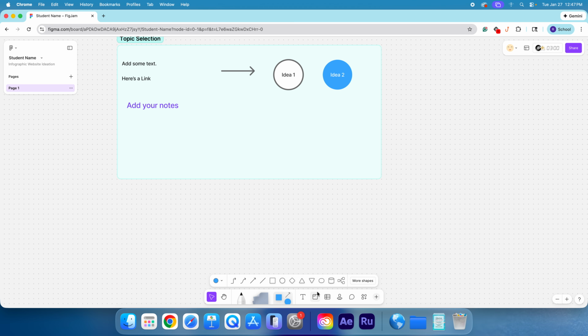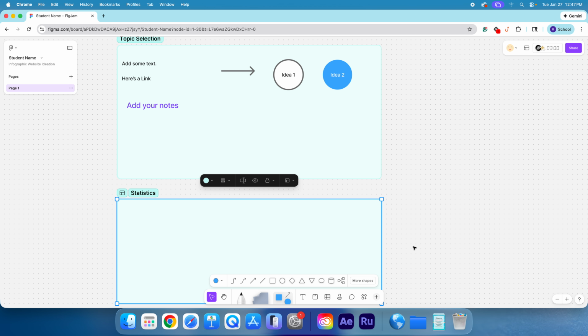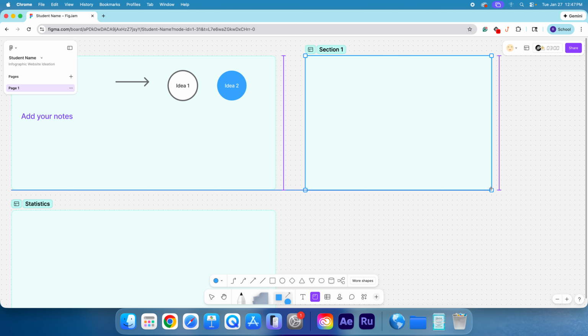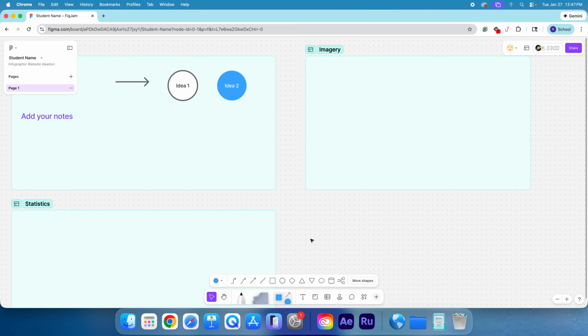And then I could create another board or another section, right? And I can just click and drag. And then maybe this is, you know, statistics, right? And then maybe over here, I might have another board for imagery or icons that I might want to use. Okay, you guys get the idea.